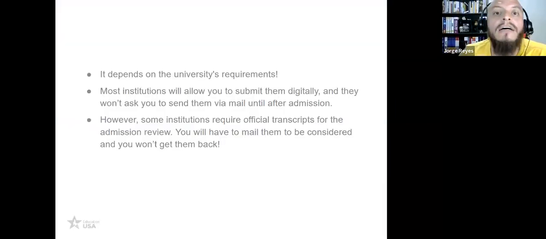And once again, it depends on the university's requirements, because some universities, as I said, once you have been accepted, might require you to send your official transcripts before you get to the university. Other ones might be more flexible and tell you that it is okay if you bring all your documents with you once you start your program, okay?